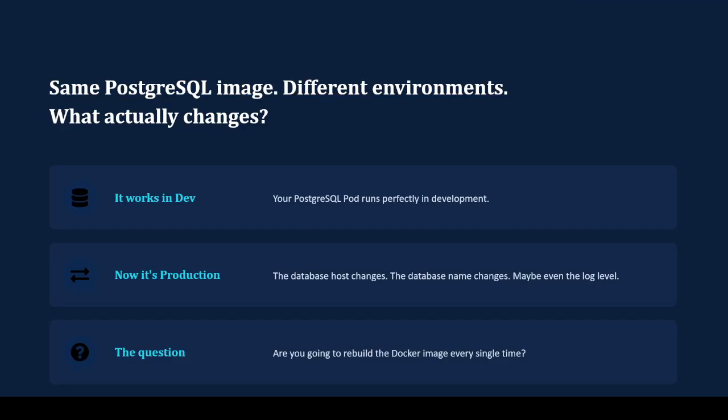Let's first understand this: whatever image we use, whether it's a SQL image or any application image, if you want to deploy into different environments, what actually changes? In the dev region, whatever configuration you define works fine in the development environment. Now when it's time for the production environment, obviously the database host is going to change, right? So these are the few things which will be changing.